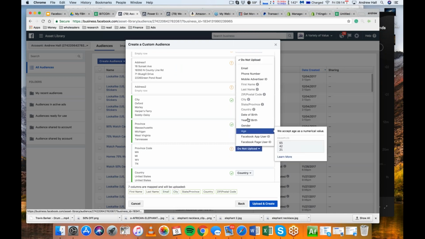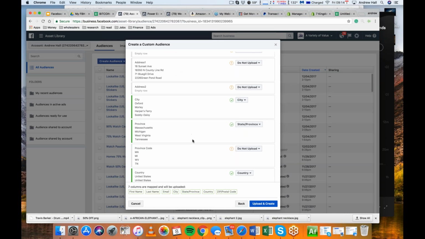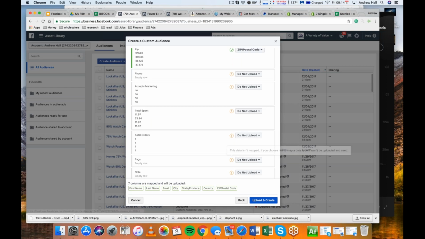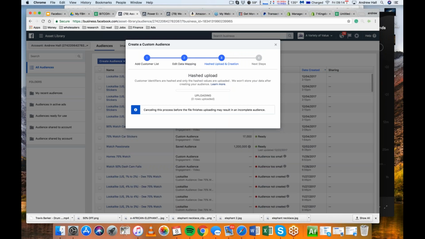And we have province. Okay, well, we already have the state or the province. And we have zip code. Is that the zip code? Yep, that's the zip code. Now we have 7 columns mapped and will be uploaded. The other columns in this Excel spreadsheet, like total orders, don't matter. So we're going to go upload and create.